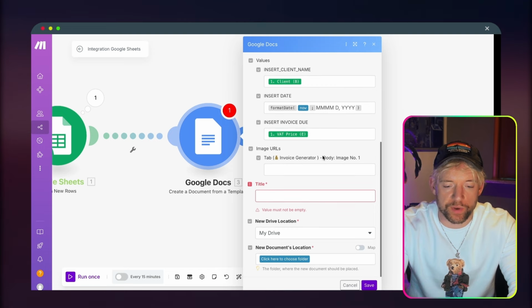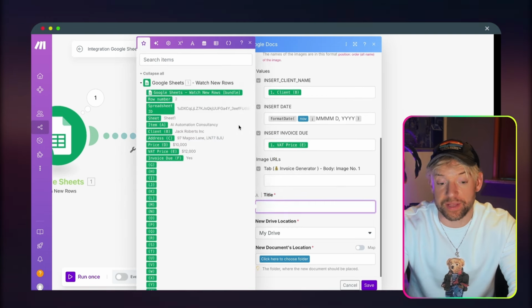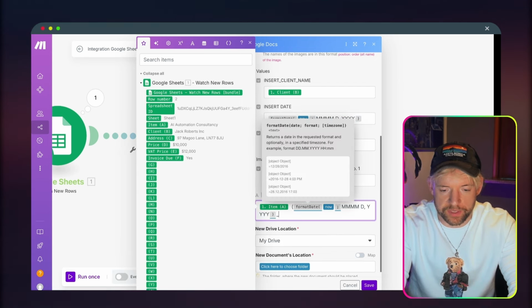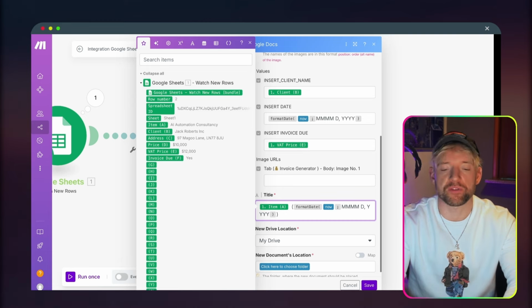Invoice generator body image 1, we don't need to worry about this. And again, this is just going to be the name. So it could just be basically the name of the business. And then we could have like the date, which will be this. Sounds pretty cool, right? And obviously, guys, just add all the information that you need.